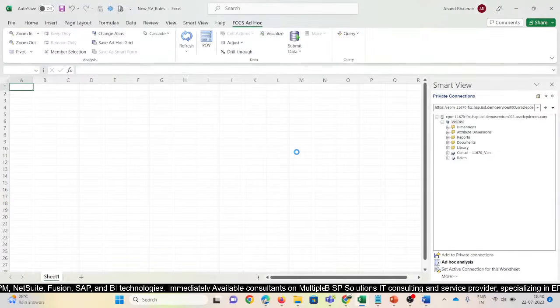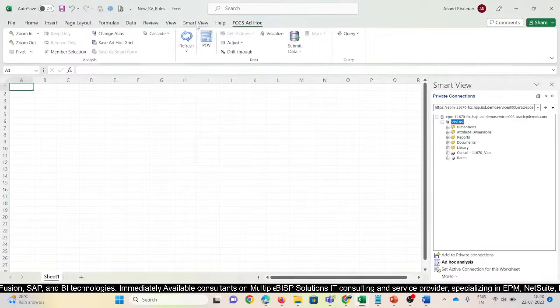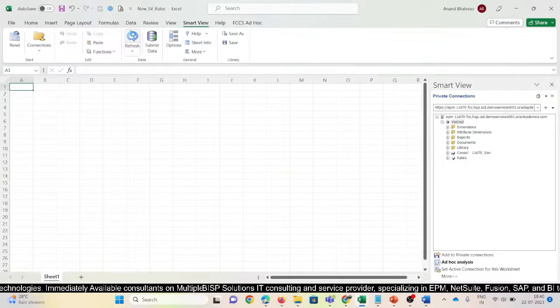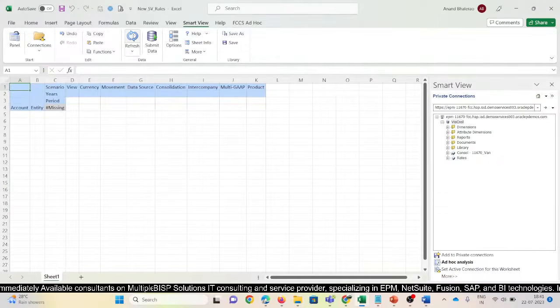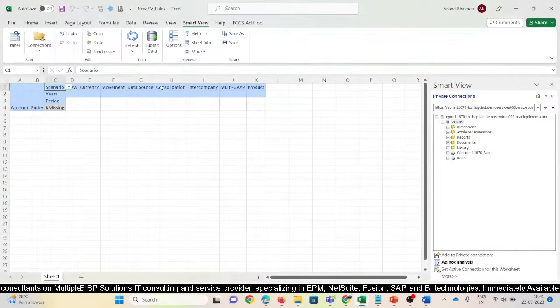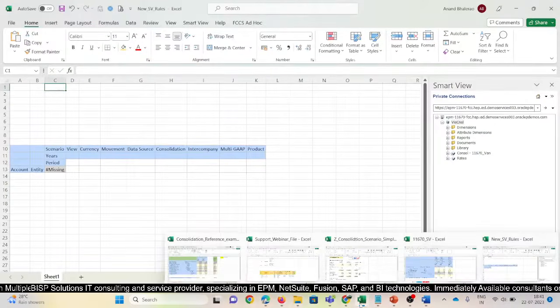We will choose this console. There are no valid rows. From Smart View, we will just enable this, suppress the missing blocks, and click on refresh. Okay, now you can see we have been connected with the 11670 VIS SN.